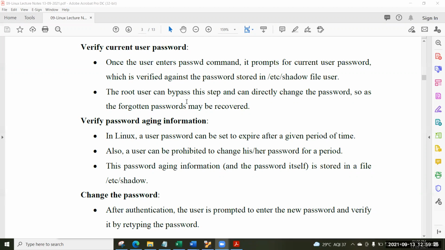So for three purposes, this passwd command can be used. The first is to verify the current user's password. Once the user enters the passwd command, it prompts for the current user password, which is verified against the password stored in the /etc/shadow file. That's a file in the folder called etc, and the file name is shadow. The root user can bypass this step and directly change the password, so forgotten passwords may be recovered. One is for verifying, and for forgotten passwords to recover, we can use this command.